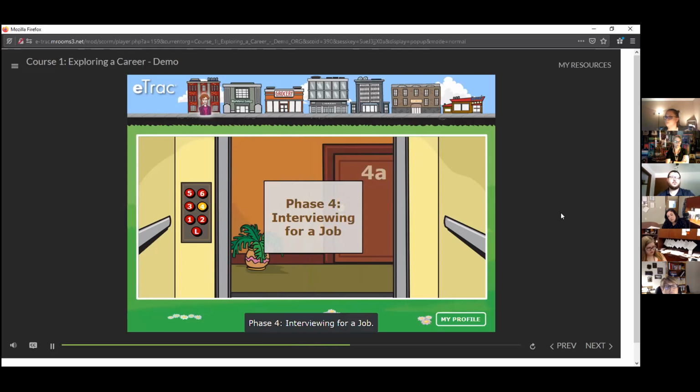Phase 4. Interviewing for a job. Most employers interview potential employees before making a hiring decision. Click on the fifth floor.